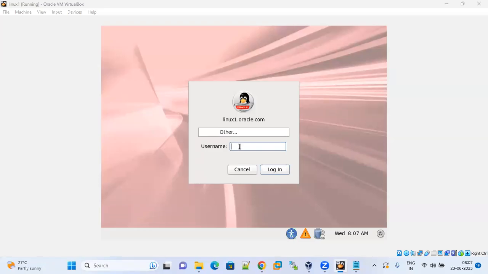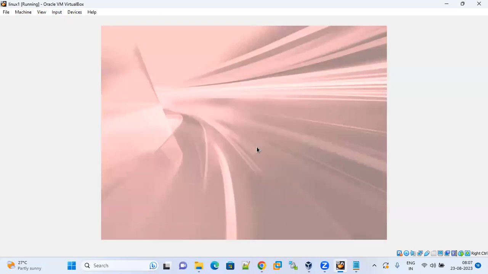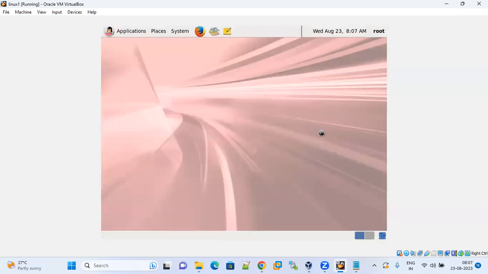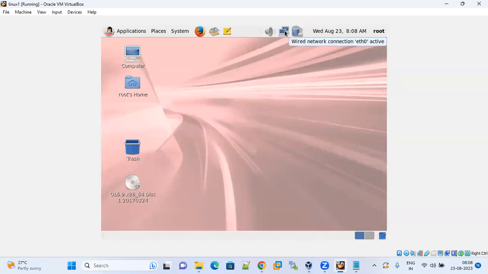Okay, what is the default user? Root. So what is the password? Oracle. Okay, my network is in active state. This should be active state. Then only we can connect from PuTTY.